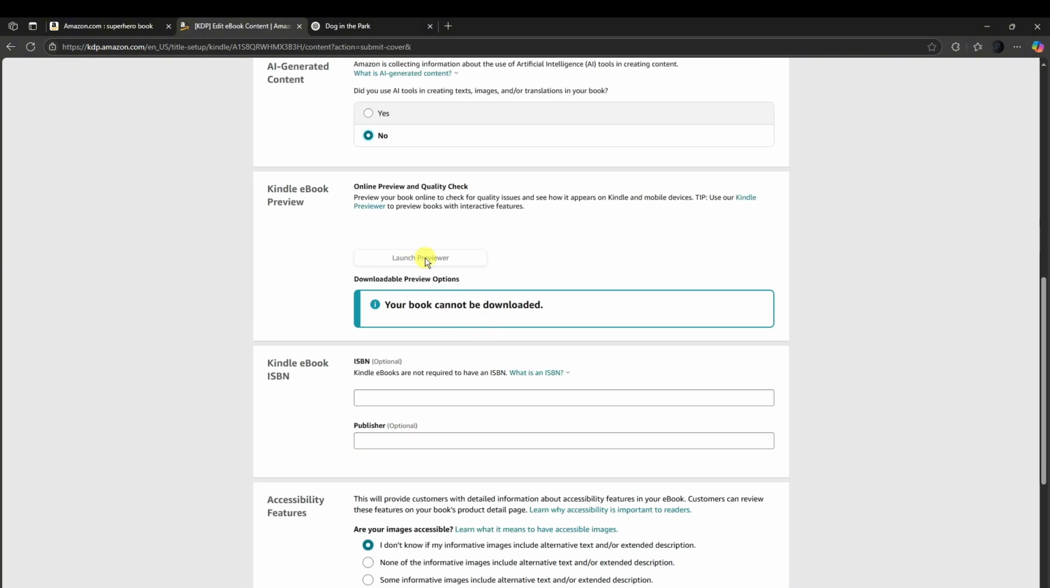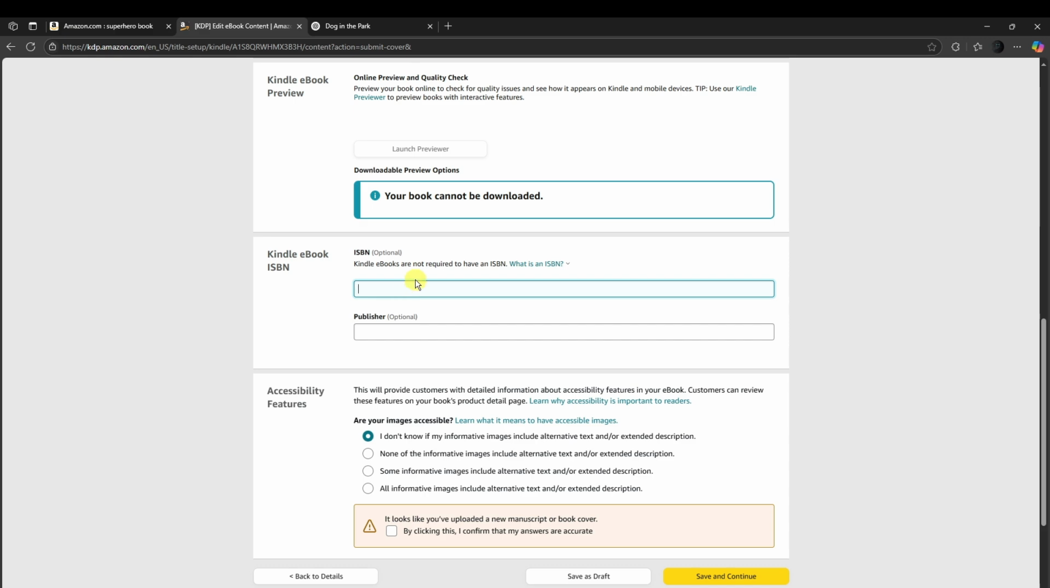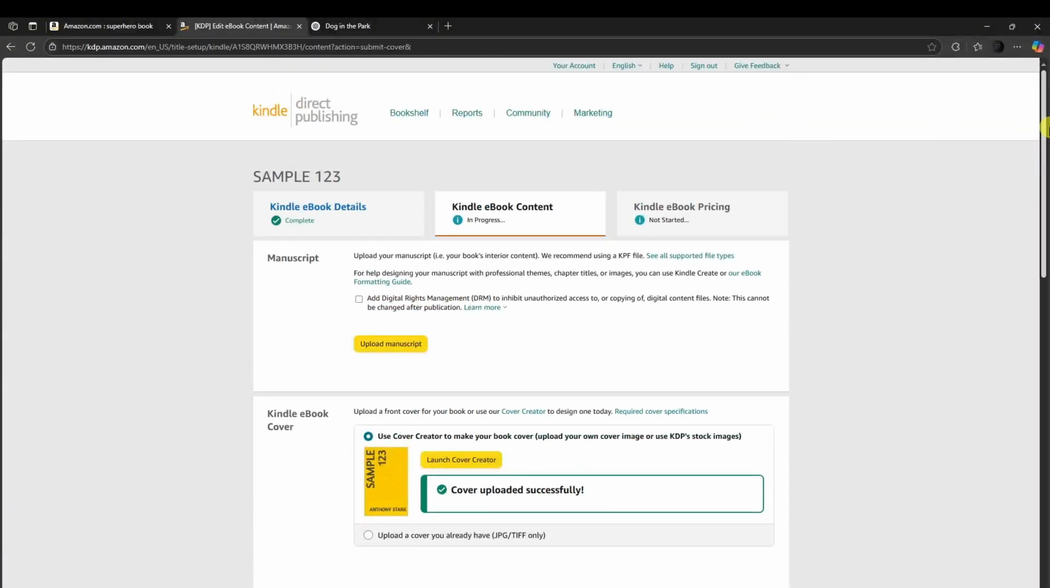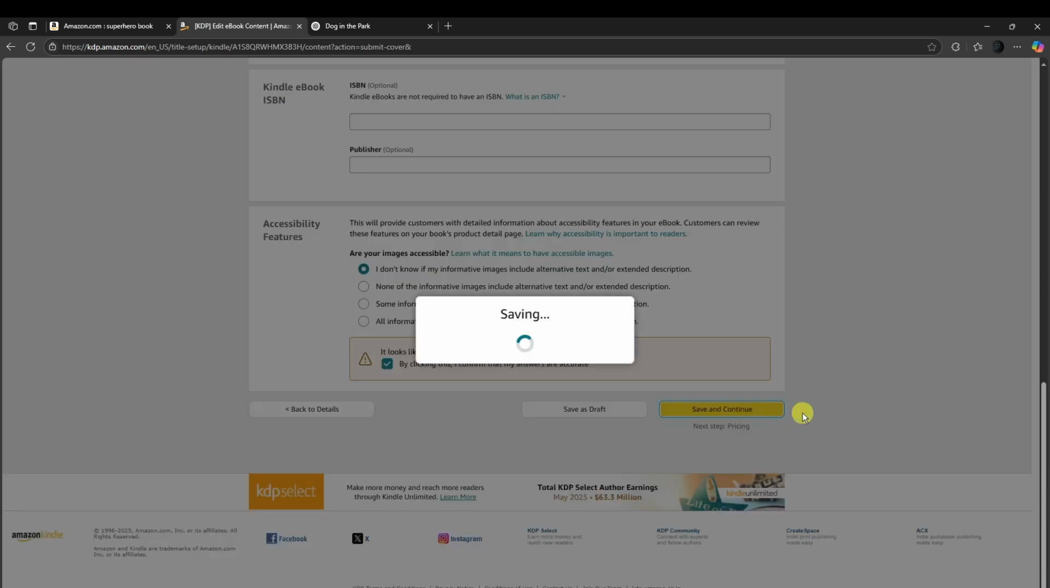And then preview, you can do this one, but as of now, you don't have it downloaded. ISBN, this is going to be optional. Accessible features, this is also going to be optional. And basically, save and continue for the pricing. Now, for the pricing to work, you need to finish setting up your account up to the ones where tax and banks are involved. So that's going to be one last step for you guys to go through. That's just going to be your personal information. So I'm going to save it for you guys for that part.